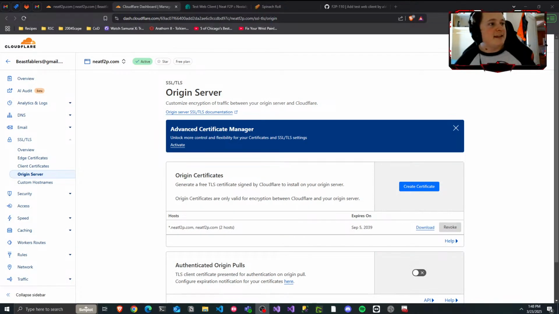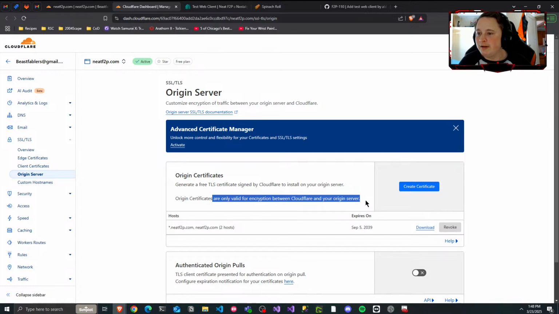So, what I was going to say was origin certificates probably won't work because, yes, it does say the host is needfreetoplay.com. That's great. But it says it's only valid for encryption between Cloudflare and your origin server. So that'd be Cloudflare to needfreetoplay.com. So it might not work for, what would it be? It would be needfreetoplay.com to the game server. It might not work for that. That's what I'm thinking.